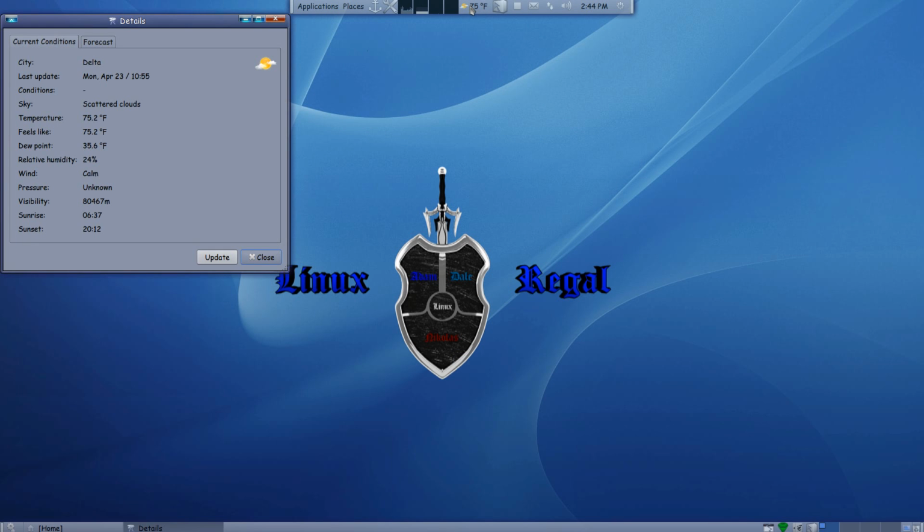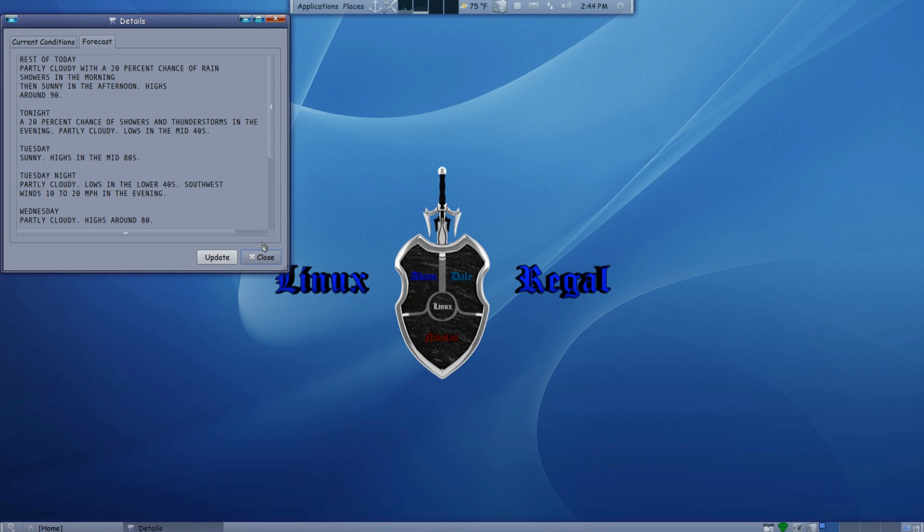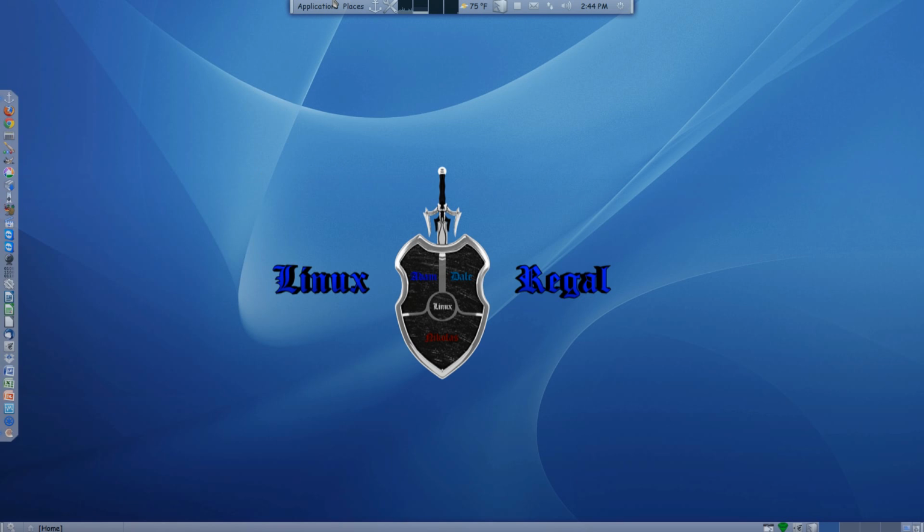Weather can be found here. Simply just click on the weather icon, pops right up, forecast and so on. This is your Fusion icon. Clients, I wouldn't really worry about this. I'll set this up for you.